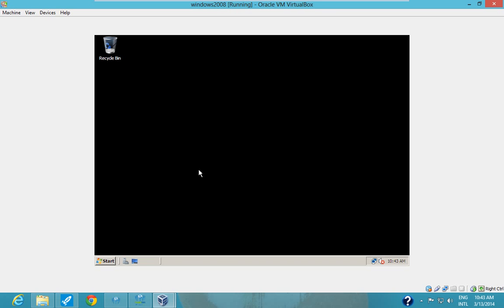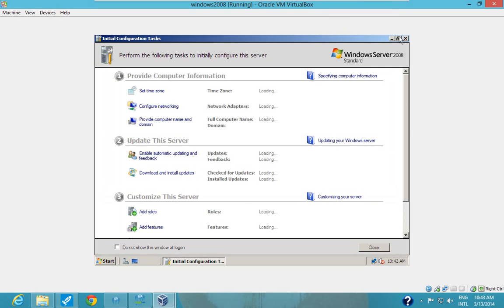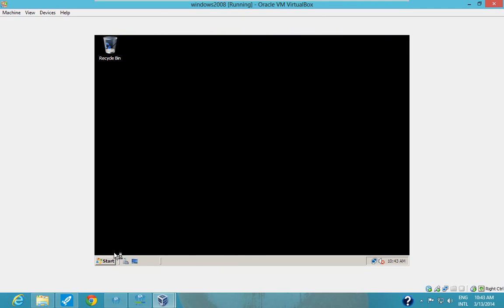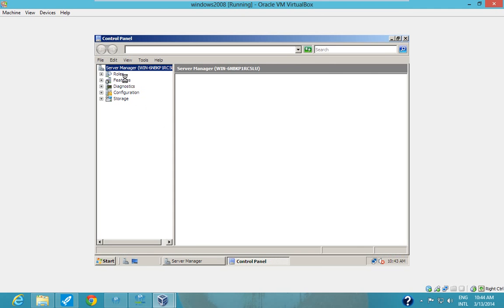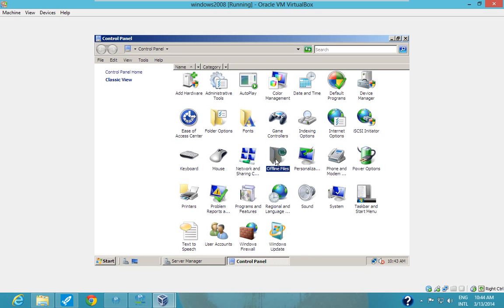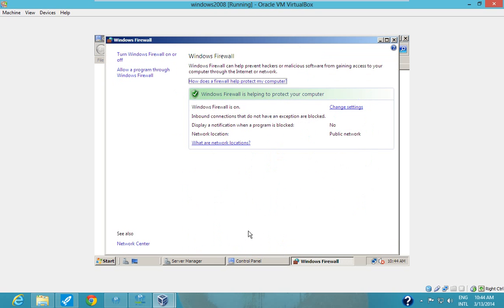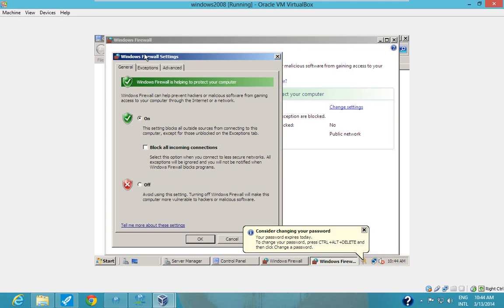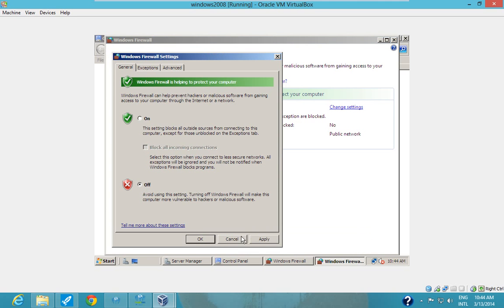We'll disable this firewall just to show you the ping, to show you that ICMP protocol. First, we'll go to the control panel, and from this control panel, here we go to the Windows firewall. But in real time, you should not disable this. But for the demonstration purpose, you are disabling this. Make it off.